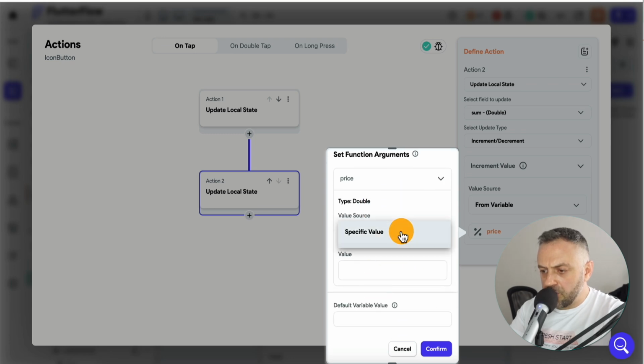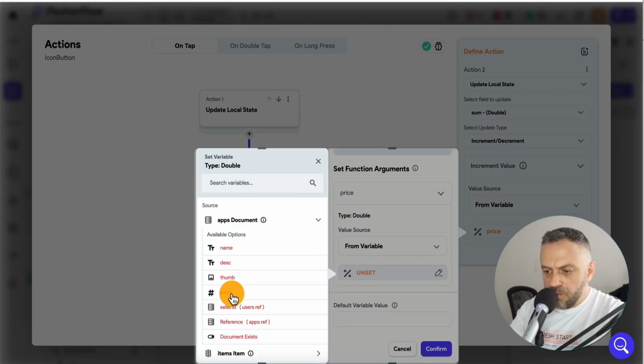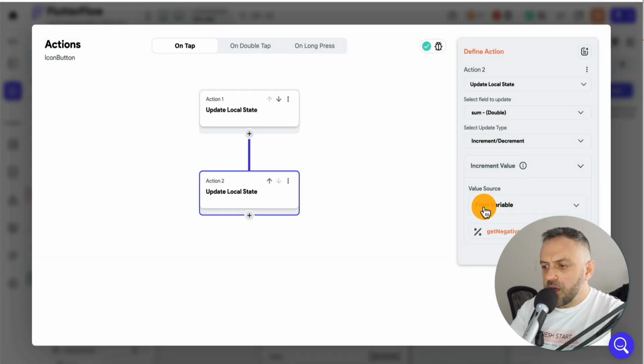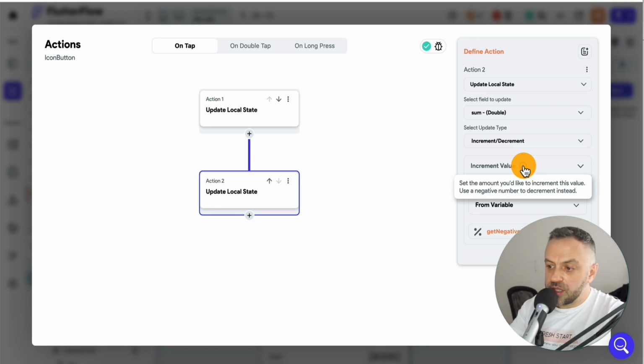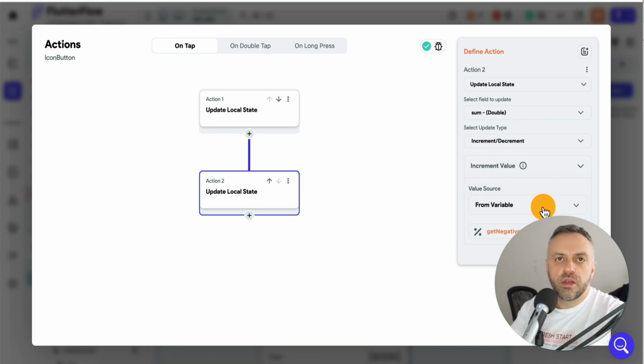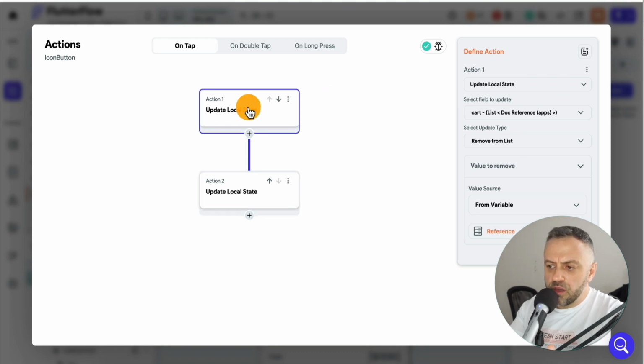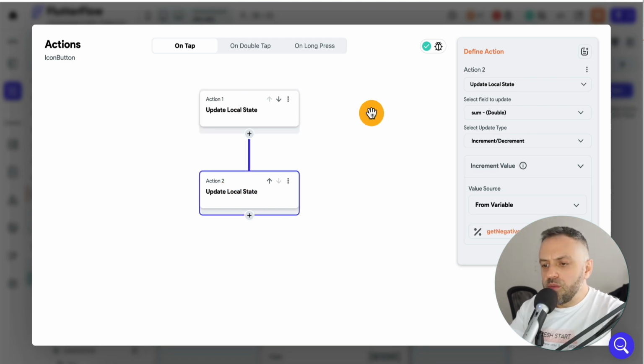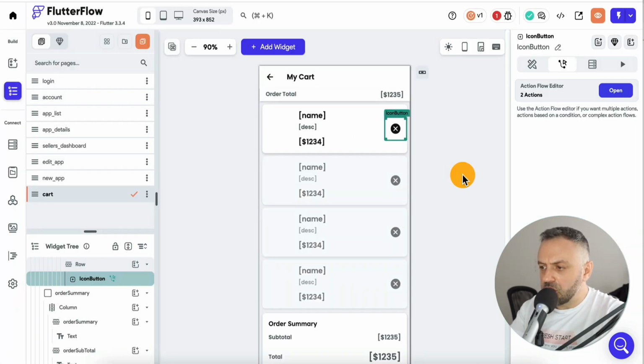And now we're going to pass the price, app price, confirm. Now we are passing the negative price because, as it's telling us here, set the amount you'd like to increment this value, use a negative number to decrement. So if FlutterFlow had a decrement functionality, we wouldn't need that custom function. Otherwise, we do need a very, very small custom function to do that. So now we are removing that reference from our local state, the app reference, and we are removing the sum. So we're going to hit close.